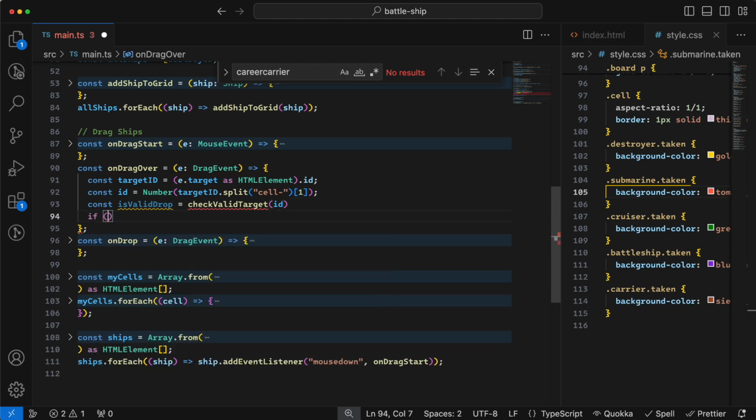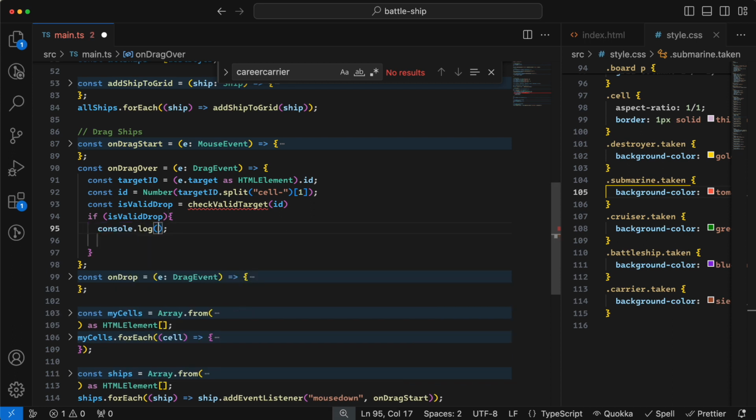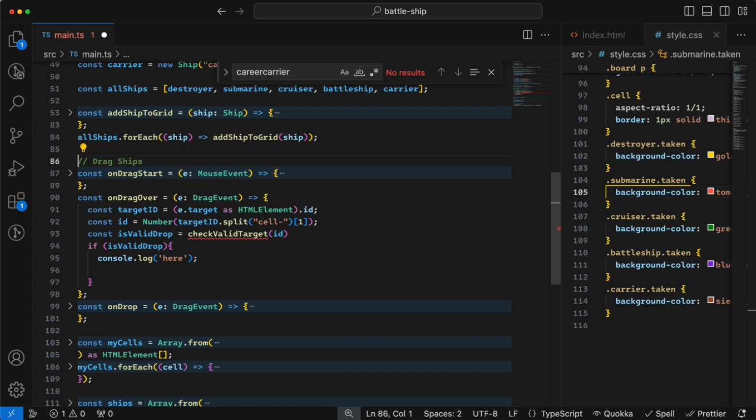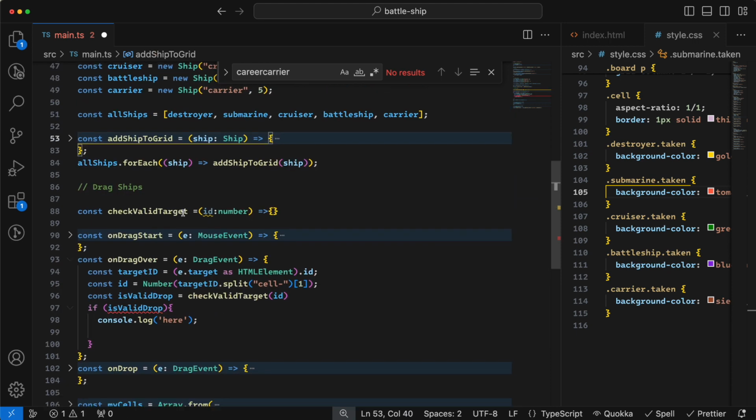And then if it is a valid target to drop, then we could do something. So for now we would say log here. But first we need to write this part. So let me go here. It's part of the drag, so it can go here. Let's say this is like this, and it will take an ID which will be of type number.